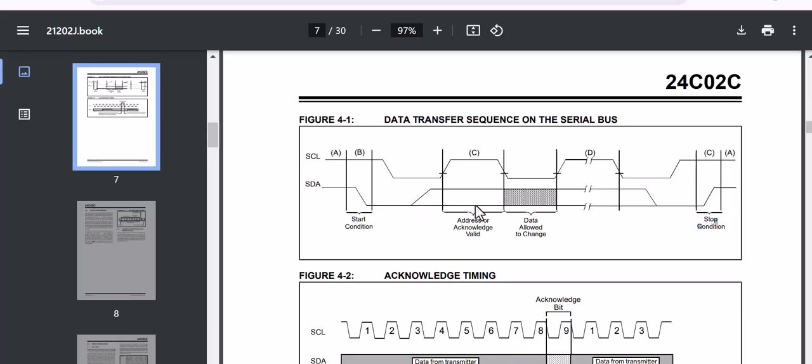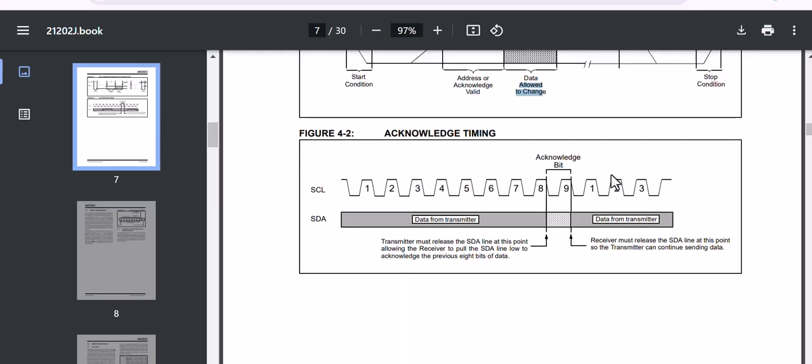And to send the data on these two lines, actually on one line, SDA, we have to change the data on the SDA at the low of the clock, and we have to place the clock on the SCL. In this way we can send the data. There is a standard format for each chip. You have to go through the data sheet itself.